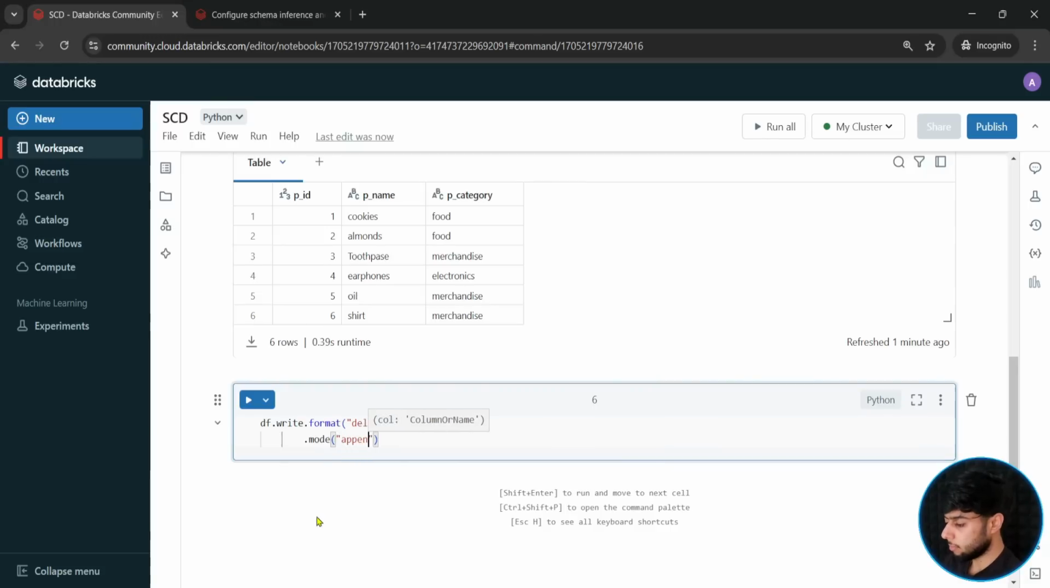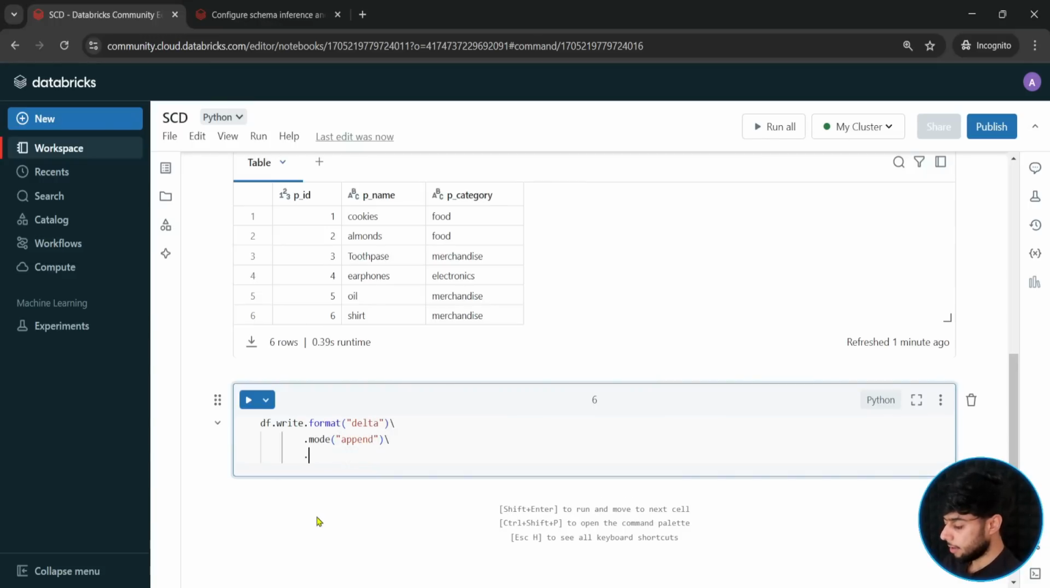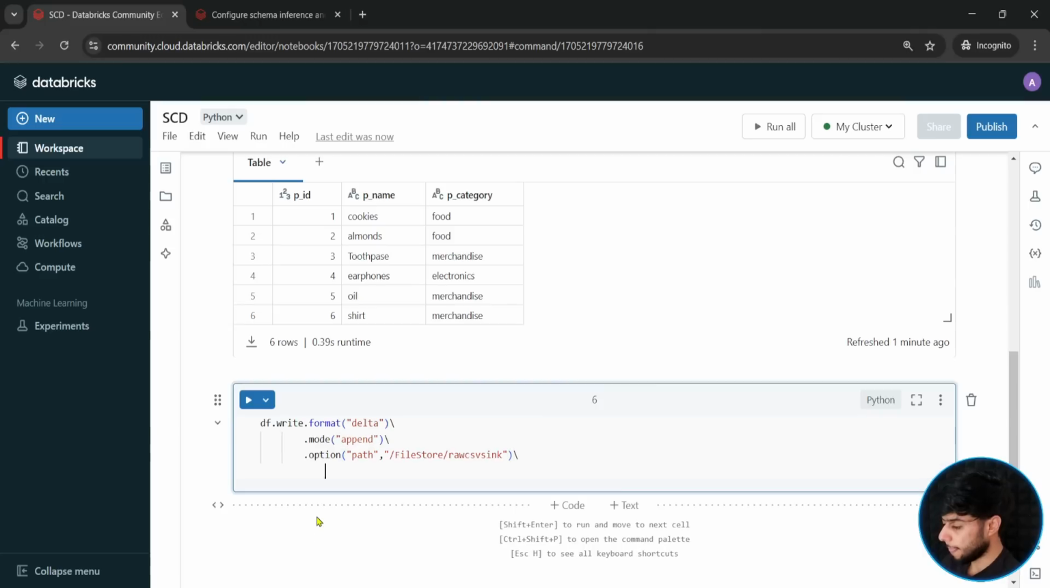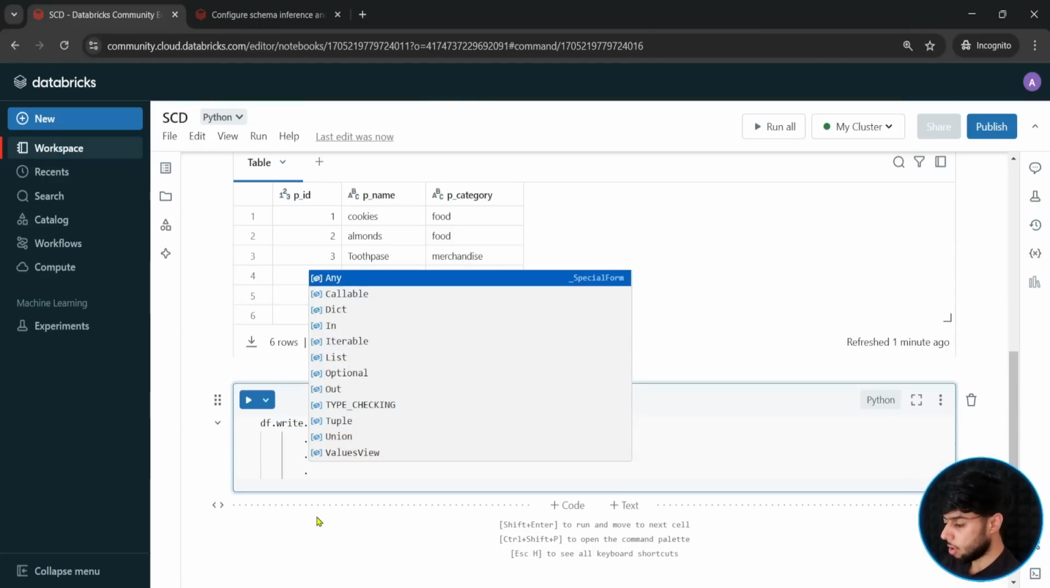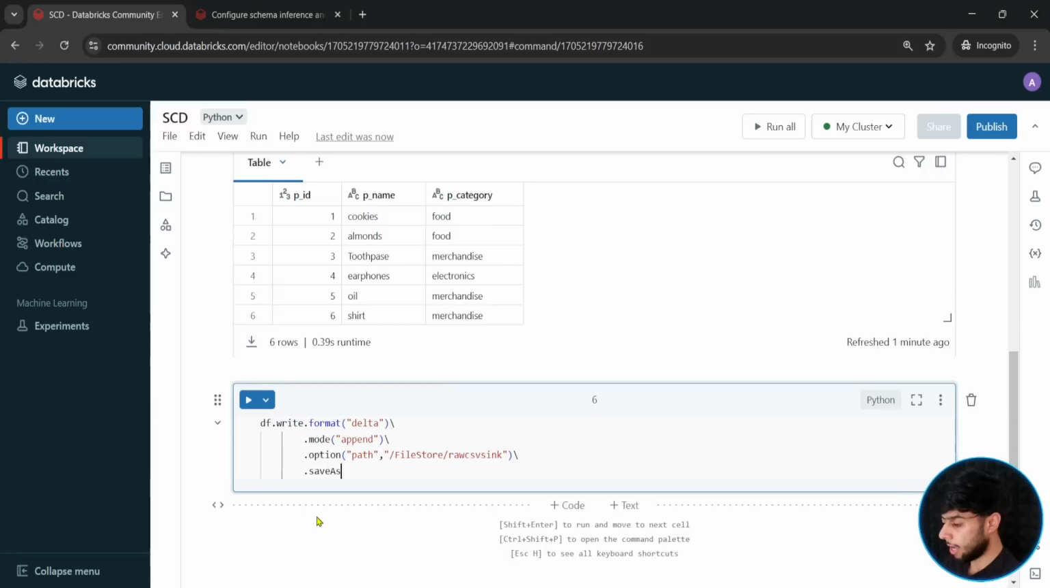Then I will simply say dot mode append. Then dot option, path, and the path will be this one. No, we will create a new folder inside this. We will simply say raw csv sync. Perfect. Then I will simply say dot save as table. I can name it anything. Let's say I want to name it product stem. Makes sense? Yeah, I can run this.